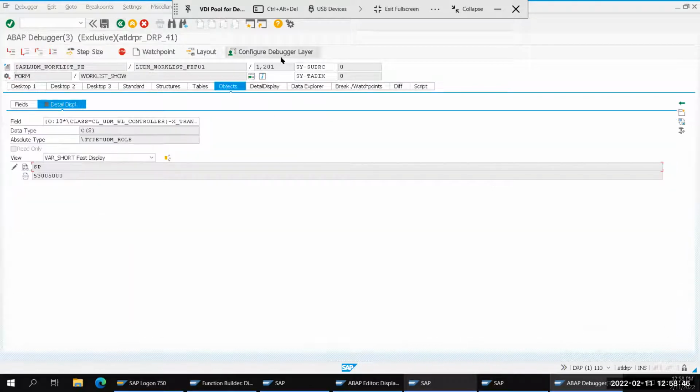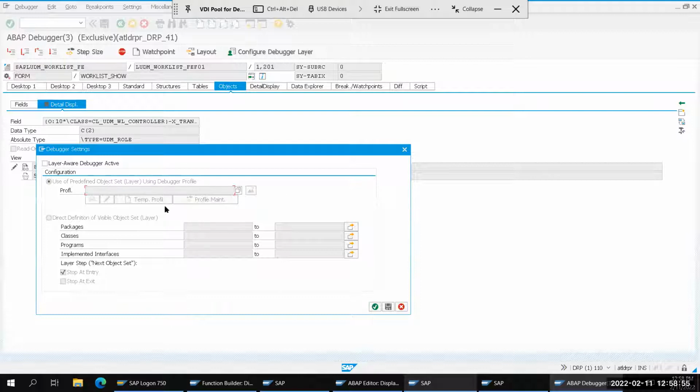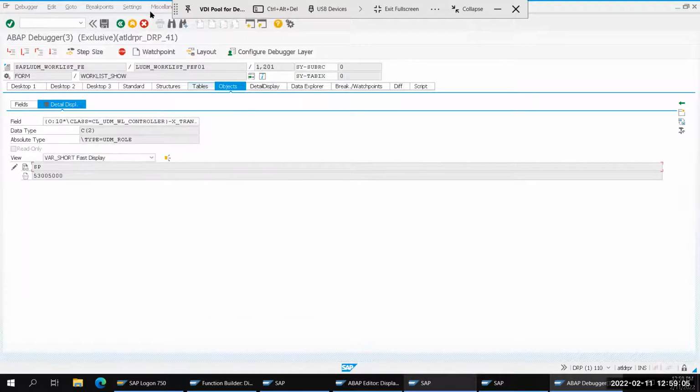So configure means maybe configuring the debugging part to behave differently, or some profiles that they will set. Maybe we are not doing this. I think I have not used it before.